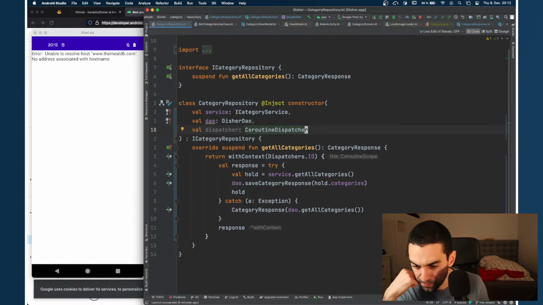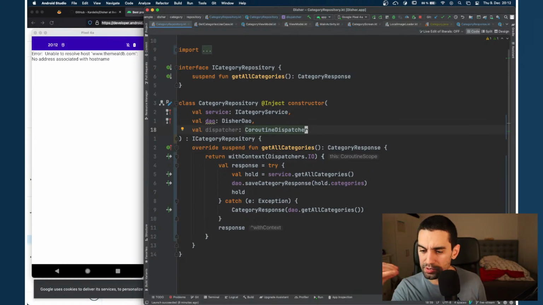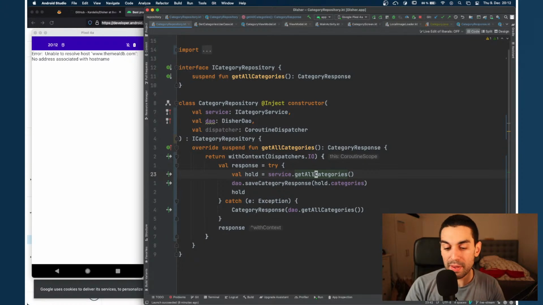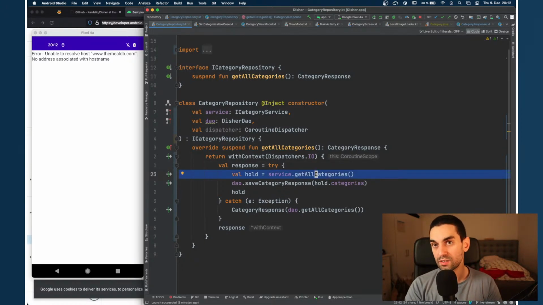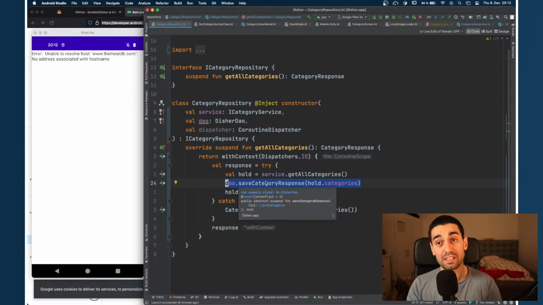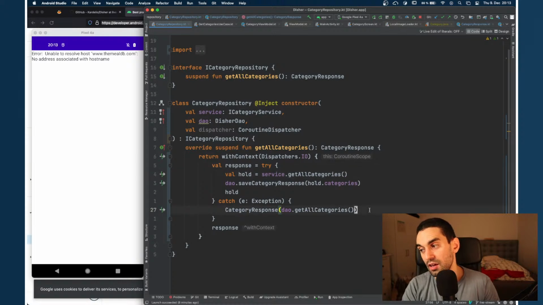It's great reasons. Louis, when do you save the list of categories in the database? So Louis, sorry, yeah. When I make a successful service request here on this line, so if this is successful, this whole thing is not an exception thrown, then I save it using the DAO. I save it into the database immediately. Like I grab it and save it. If it's not a successful request, then I don't save it.